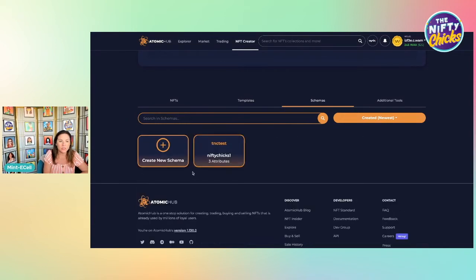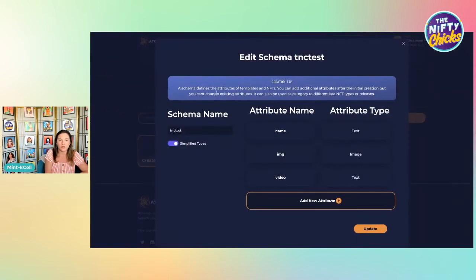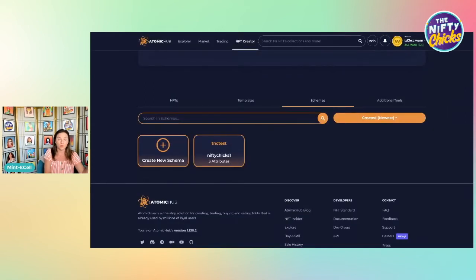Then there's schemas. I did a test here. This is the Nifty Chicks test. Basically, what a schema does is it defines the attributes of the templates and the NFTs. You can add additional attributes after the initial creation, but you can't change existing attributes. It can also be used as a category to differentiate NFT types or releases. So, for example, if you have a version 1 and a version 2, you might have different schemas, so that way you know which one is from version 1 and which one is from version 2.